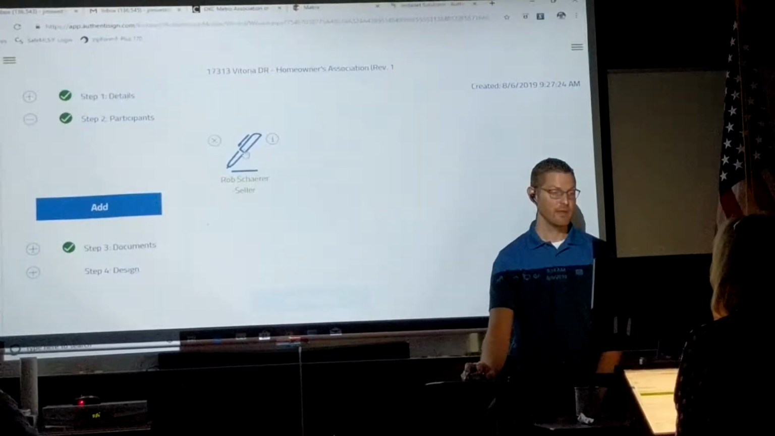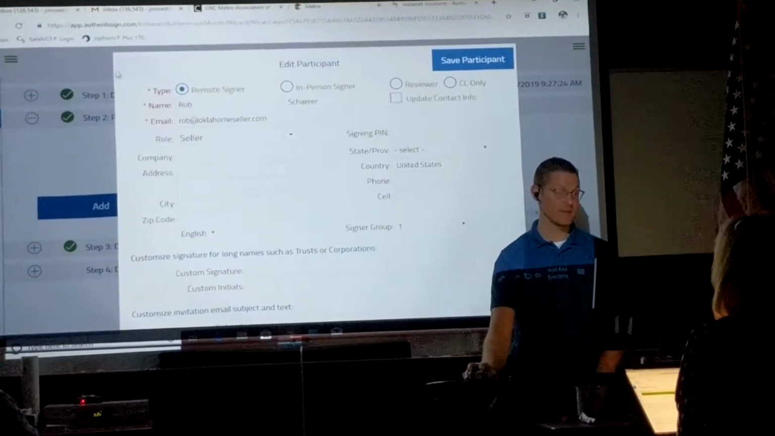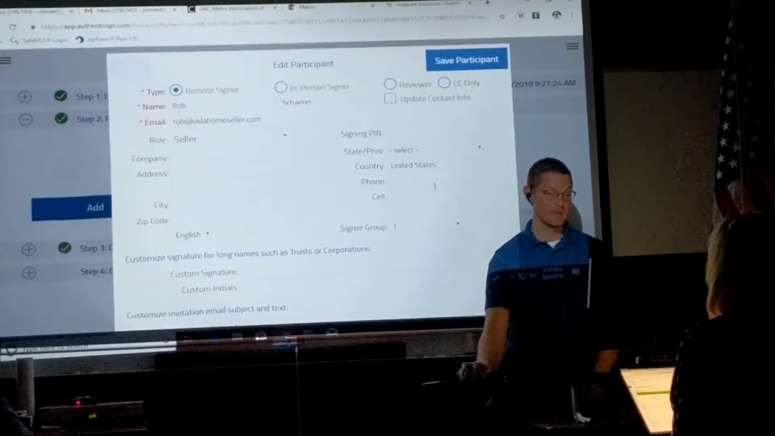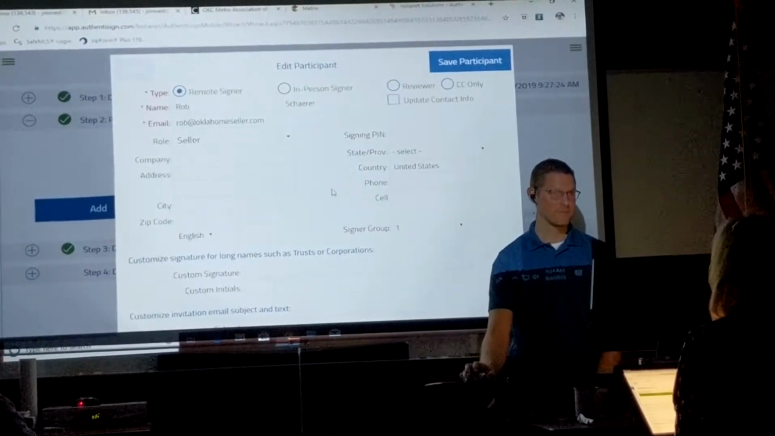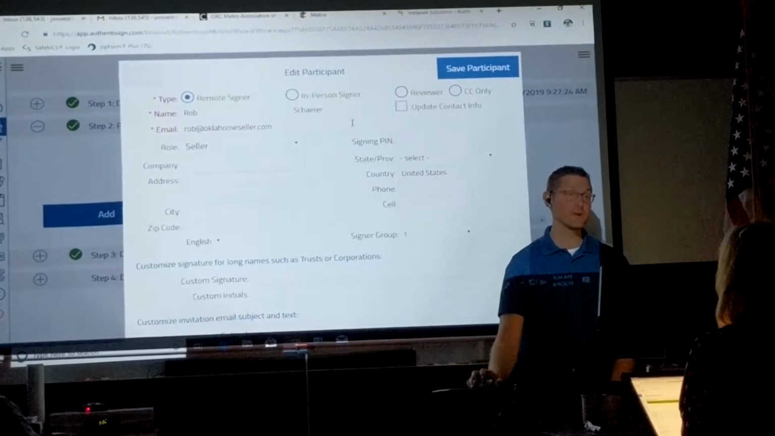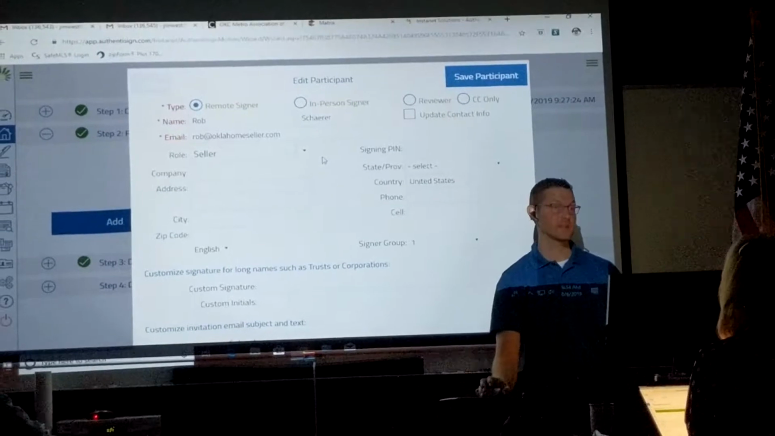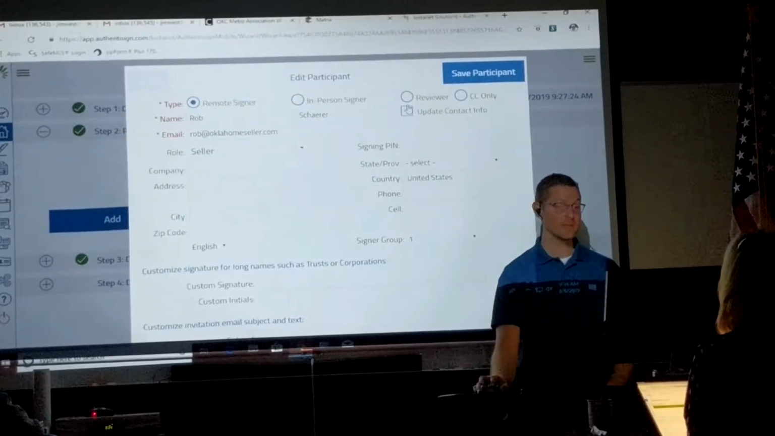I think it's the info button. You just click on the contact itself. I don't think you need to click on the info button, because it would have gone over to contact. Don't you have to click update contact info if you change it? If you want to save it to your contacts that way, then yes, you'll want to update contact info. Save participant.